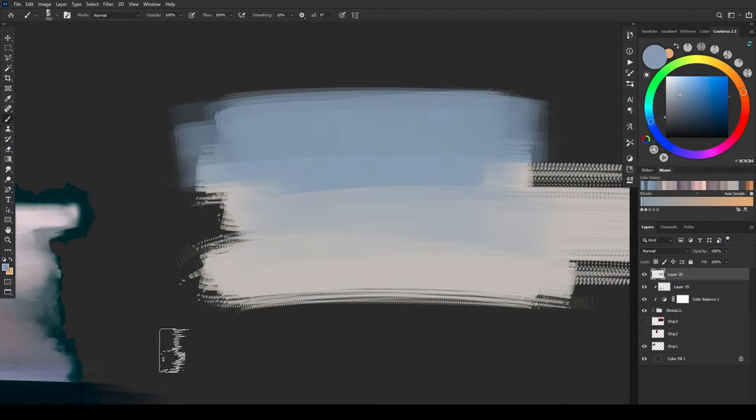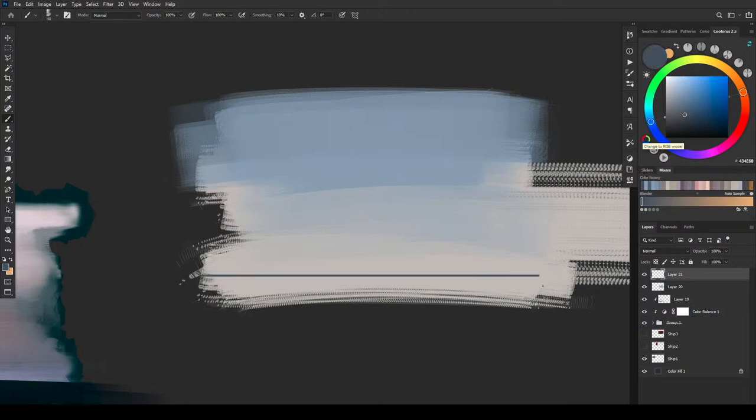Alright, so here's our base sky. If you want to think about them in terms of volumes, then you can plot out your horizon, take them to a vanishing point, and build them out just kind of like blocks in the sky, right?